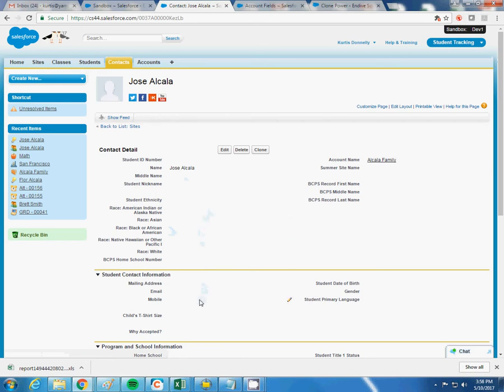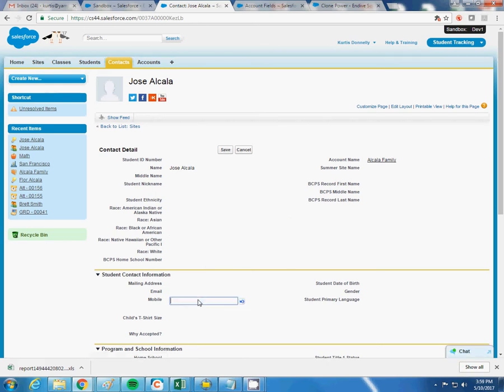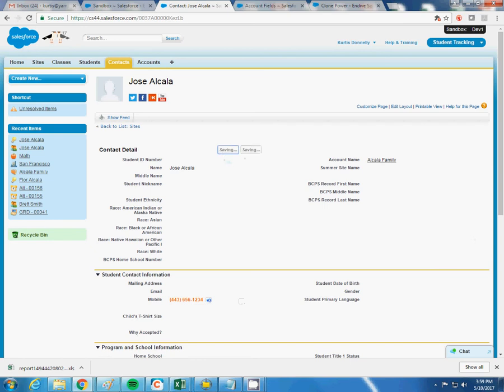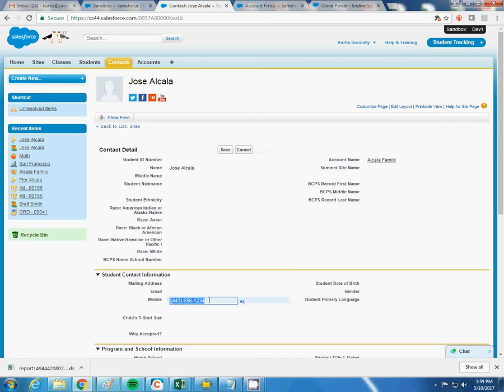So let's just say you found out that the student has a different cell phone number. You can just double click on that and type it in and hit save. Don't forget to hit save. And it'll turn orange when it's not saved, and then when it saves, which it just did, then it becomes black, so it looks more permanent. But you can actually come back in here and change it again.